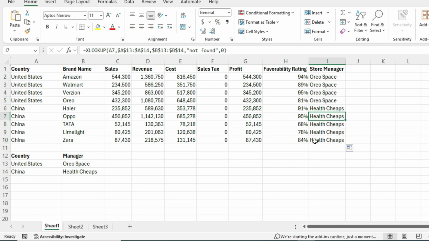You can use XLOOKUP for all sorts of neat scenarios. This is just a quick example of how you can use it.